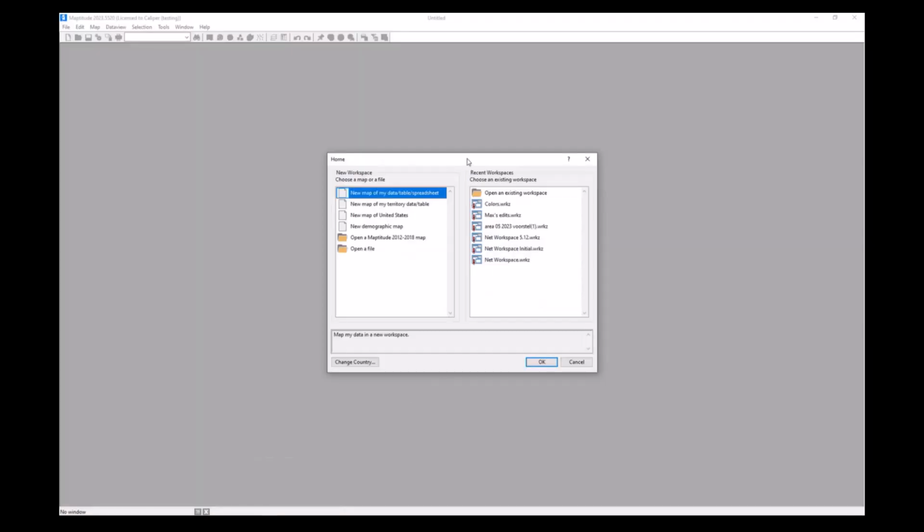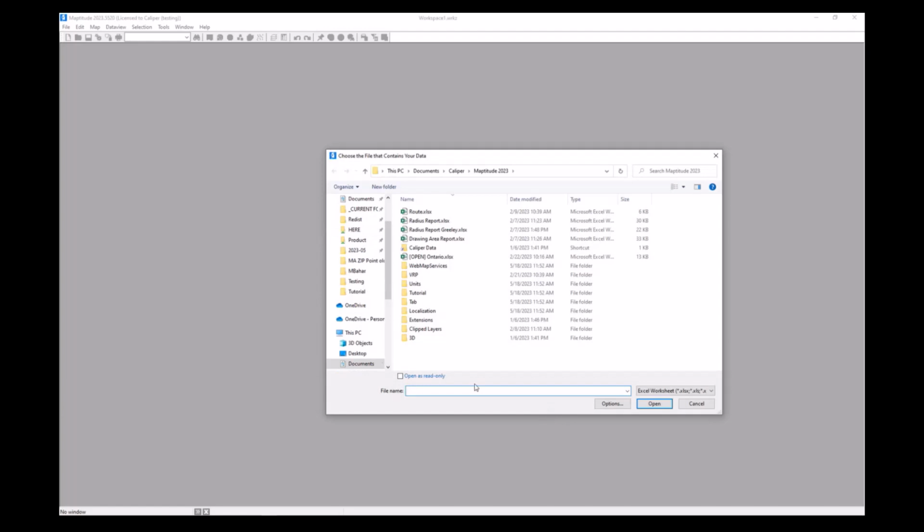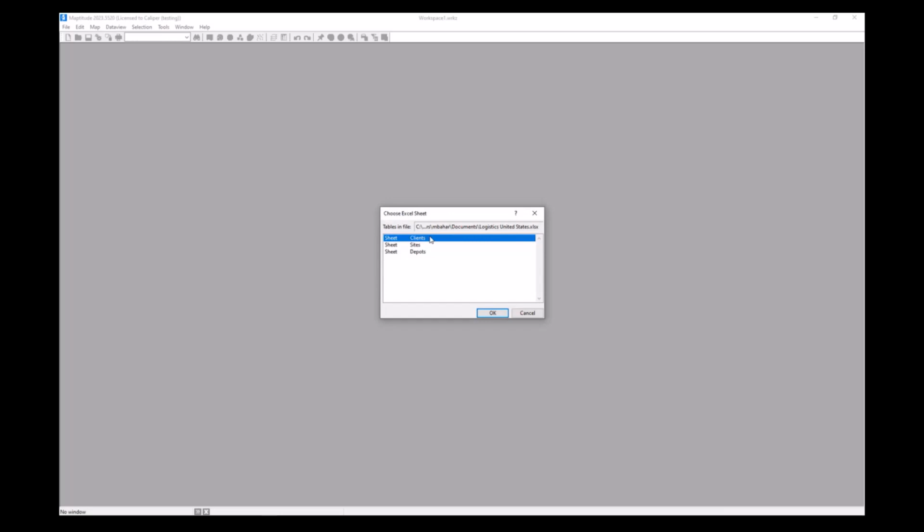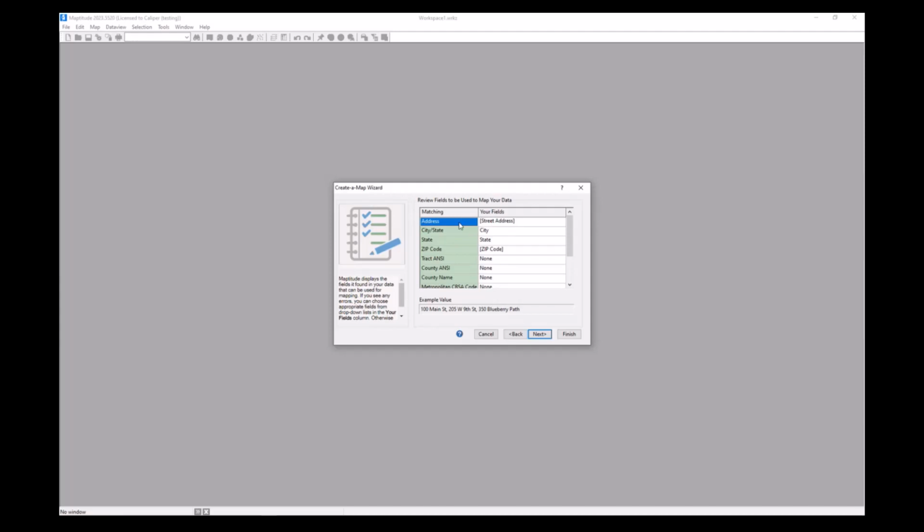So we'll switch over to Maptitude. And the first thing that I can do is choose new map of my data table spreadsheet, since we are importing data from an Excel file. I'll go ahead and browse for the Excel file here, and then I can choose to map the client's sheet first. On this page, I'll make sure to match up the columns in my Excel file with the information that they're supposed to represent. So we have address, city, state, and zip code. If you already have longitude and latitude, you can specify those here as well.